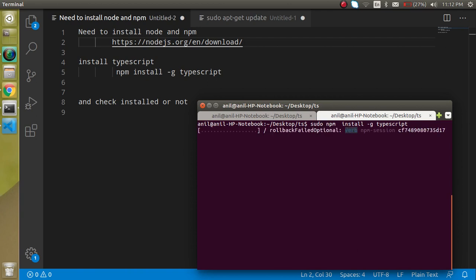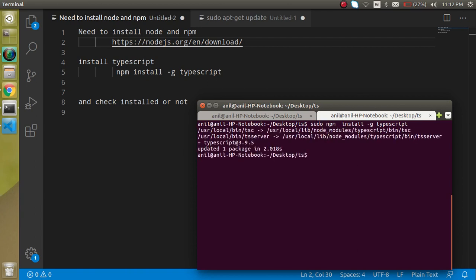All right, and here you can see that it is installed. Now you want to check whether TypeScript is installed or not. For that, you just have to write tsc -v, and you can see this is the latest version, 3.9.5, which is installed on our system. So this is a very simple way to install Node and TS, or TypeScript, on Windows as well as Ubuntu.